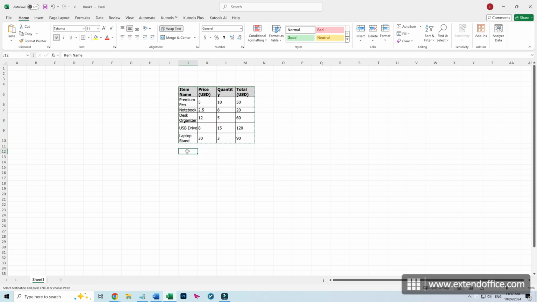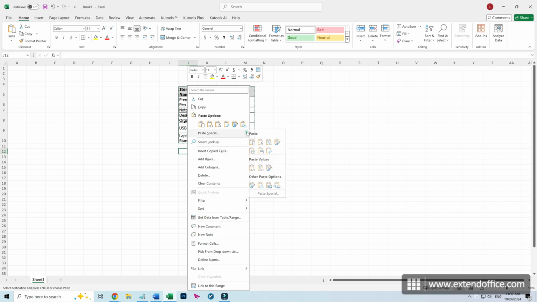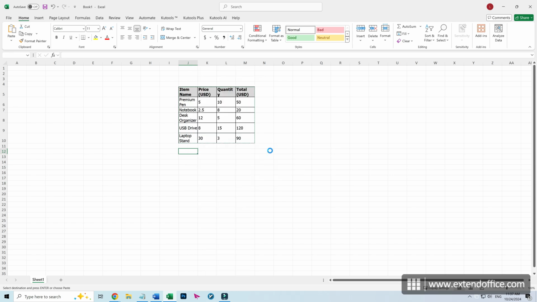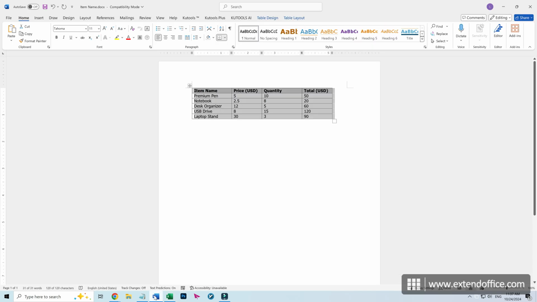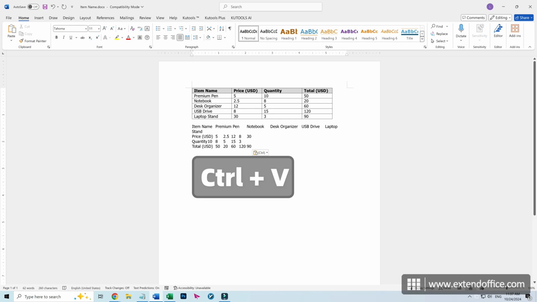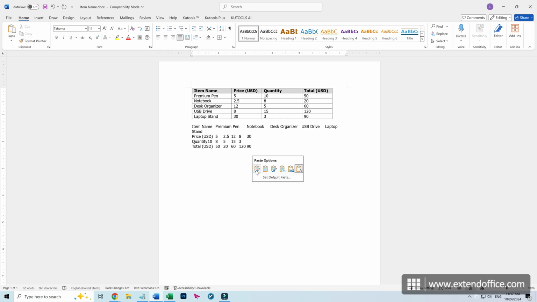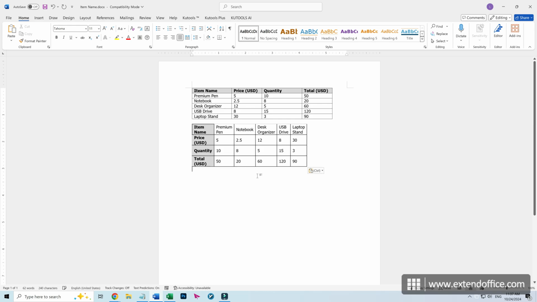Then, right-click on a blank cell, and choose Paste Special. Transpose. Now, copy the transposed table from Excel, then paste it back into the Word document. Press the Paste Options button, and select the Keep Source Formatting option.